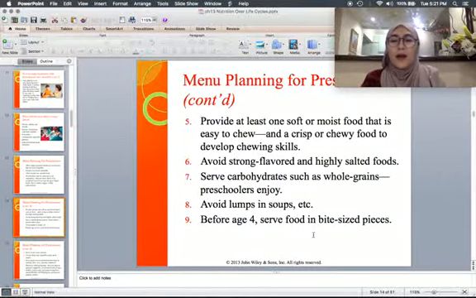Okay. Serve carbohydrates such as whole grains in a method that the children will enjoy. Maybe serve it with a sandwich, with sausage. They like sausage, so you put the sausage into the bread so that it is more accepted.